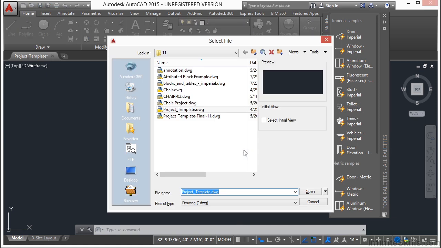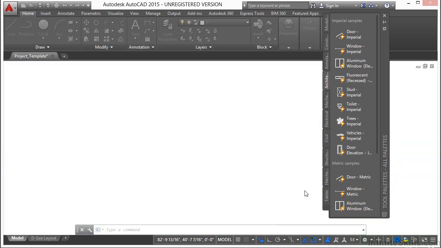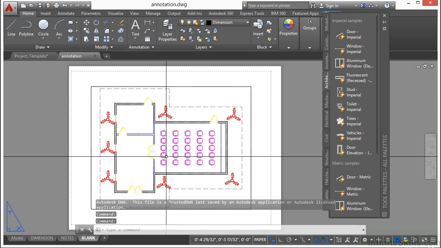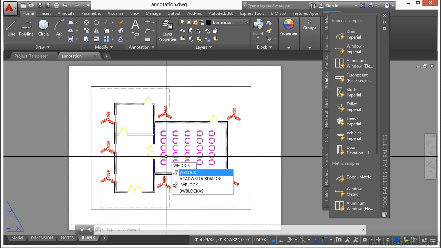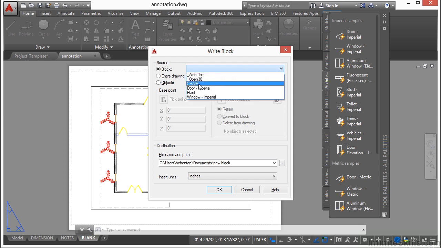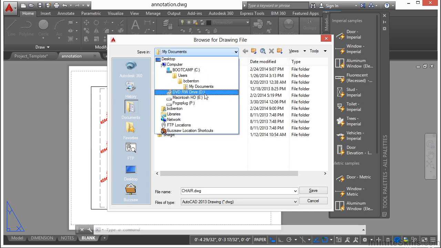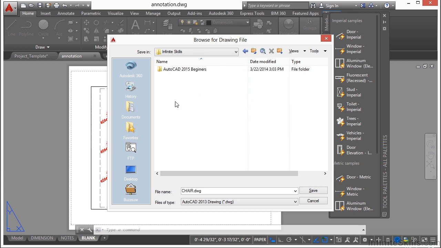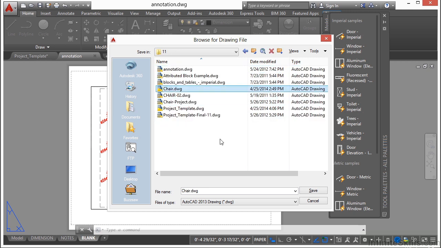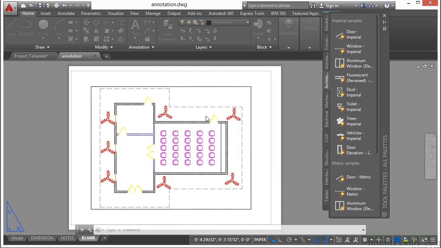Now let's go get the chair that we had worked on in our annotation example file. So go to Annotation, click Open, and from anywhere in the file, we're going to W block out our chair. So type in W block, that means write block, and we're going to select the chair block. So pick the block option, go to Chair, and then click here to browse. Now this is going to save our file where we need it. So go to your project files, wherever you've saved them. And I'm going to overwrite our chair file that we created earlier. Click OK. I'm going to replace it. And so now we've exported our chair block.